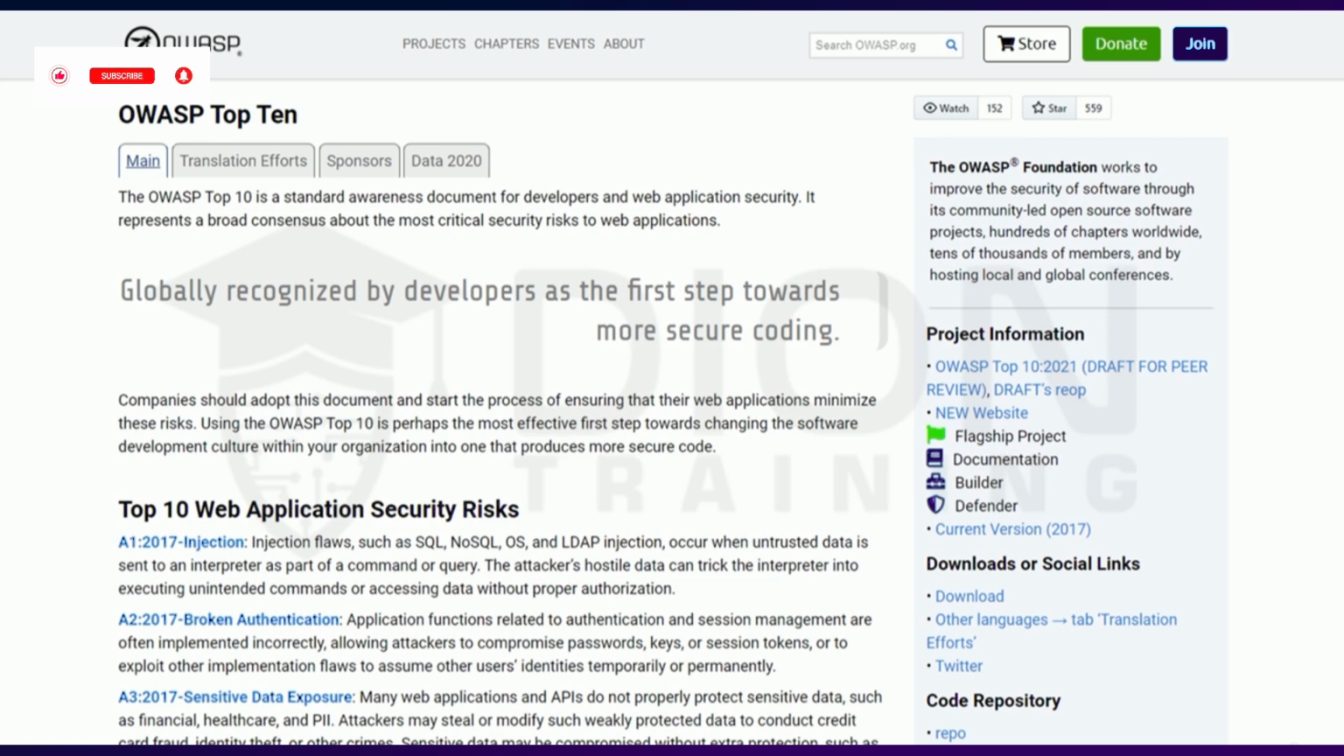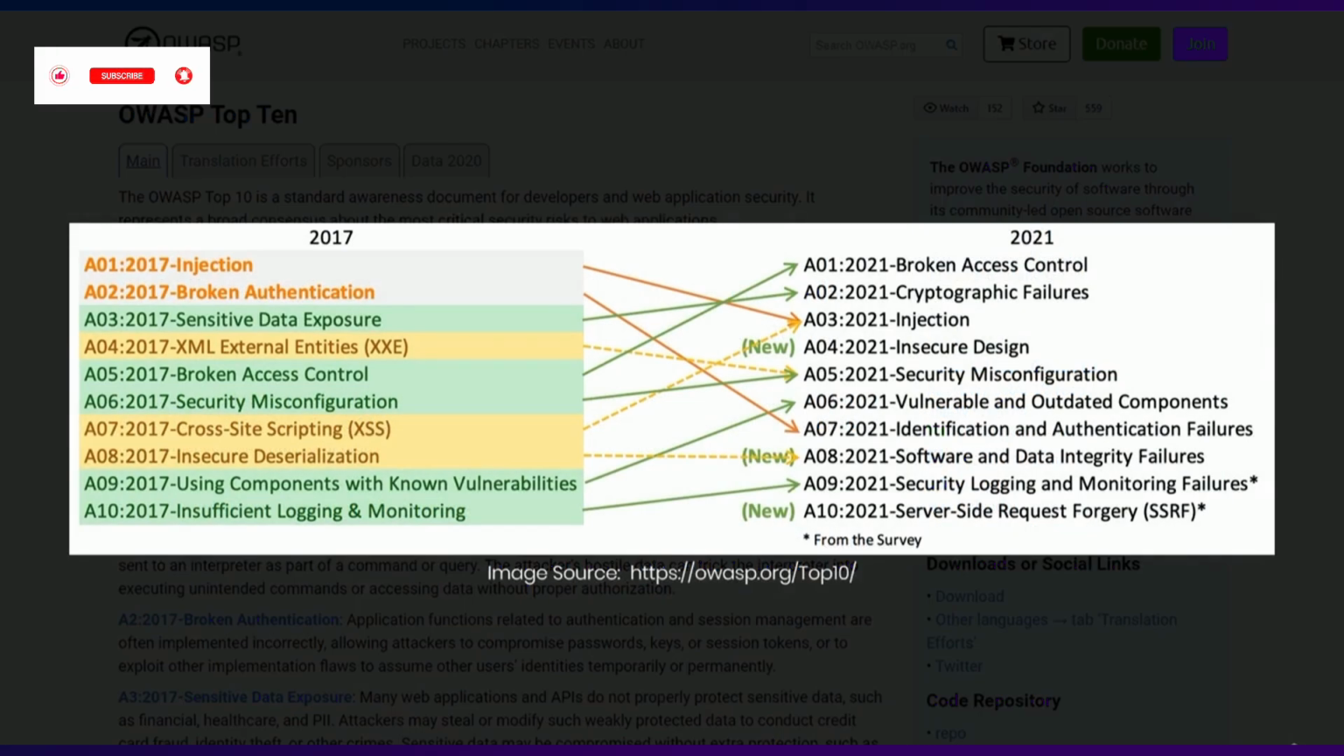Now we have covered the top 10 for 2017. In this video, I want to focus on 2021. And as you can see, most of 2017 will map to the 2021 top 10 risks. But there are a few that are new, and you can see them here. You have A04, A08 and A10. So that's what we are going to focus on in this particular video.